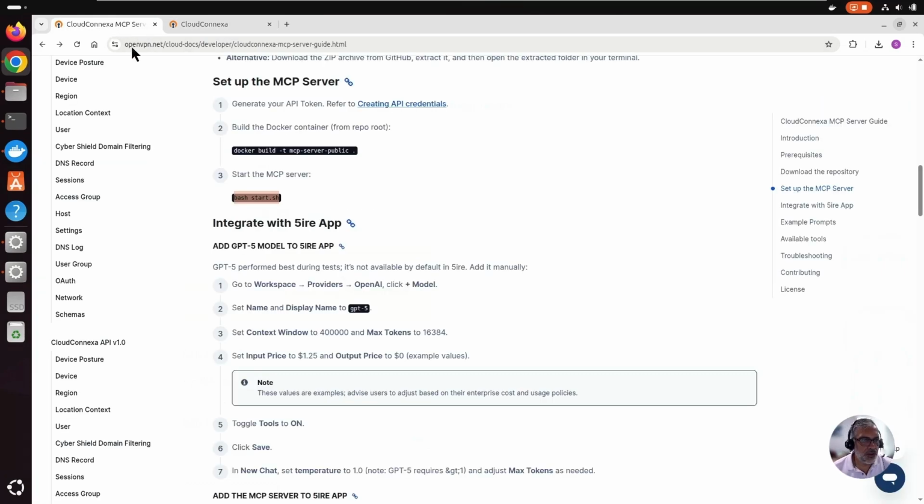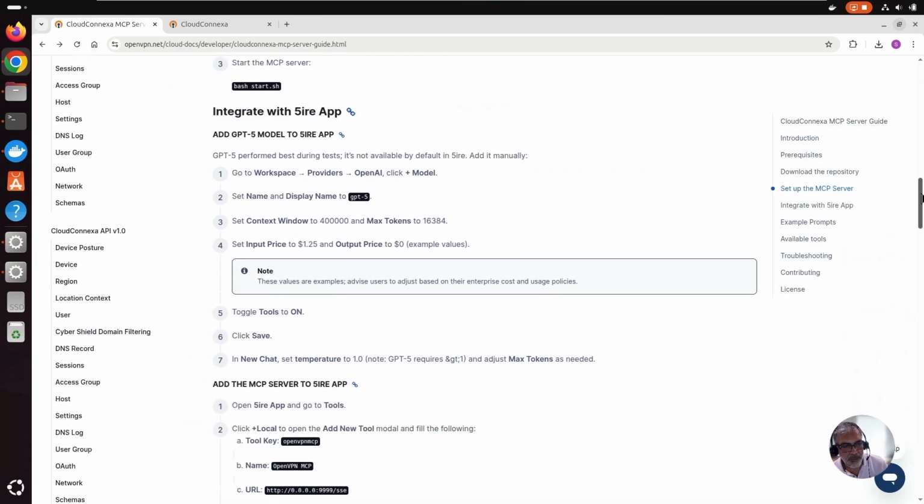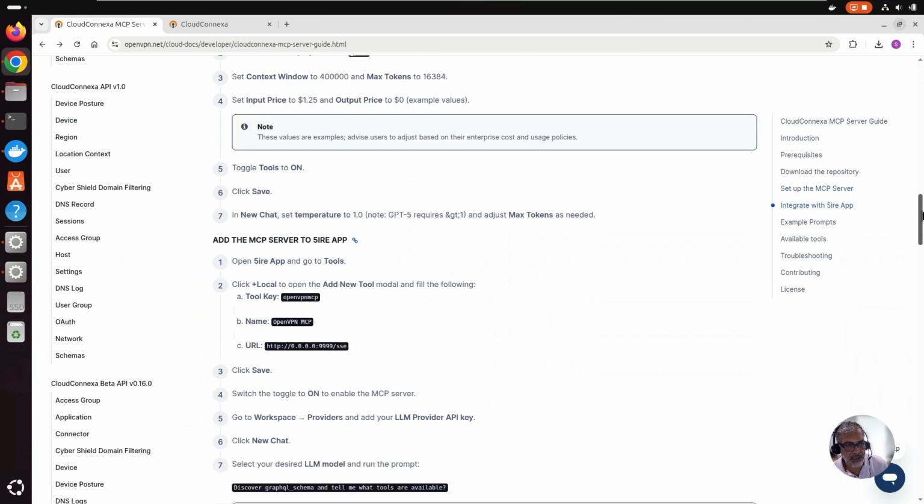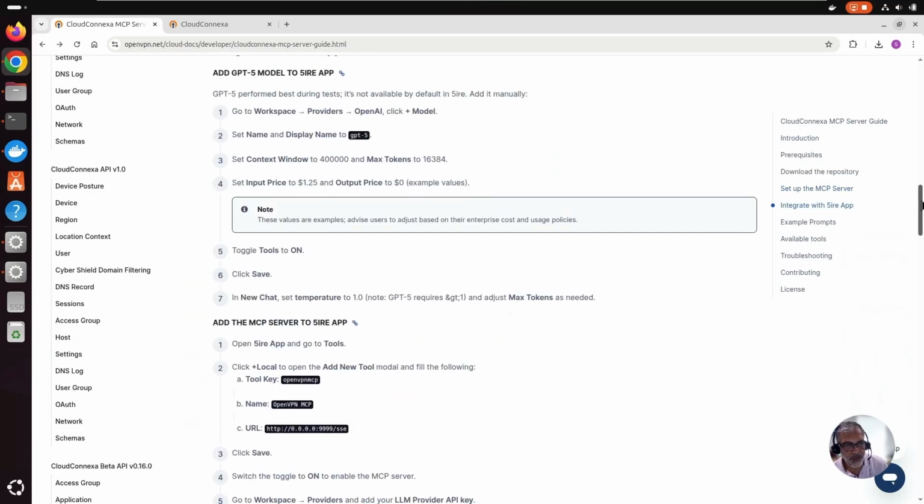Now it's time to integrate with Fire app. If you look at the instruction page, we can see the first step is adding the GPT-5 model to Fire app. I'm going to bypass this section and move to the next one, which is adding the MCP server to Fire app. So let me bring up my Fire app.